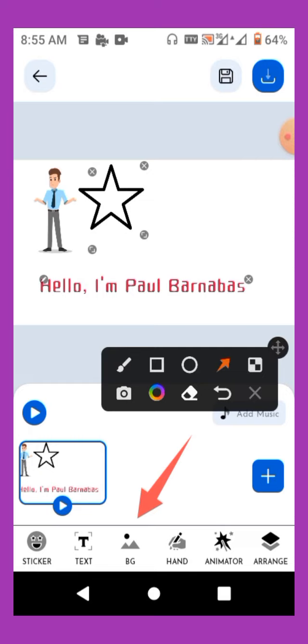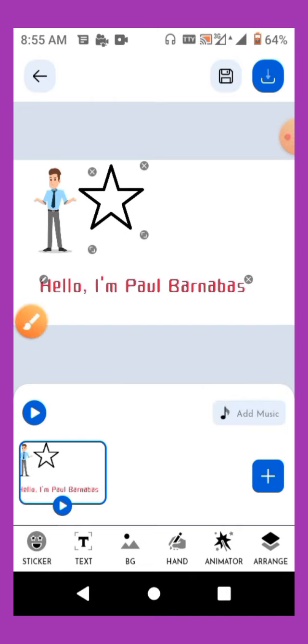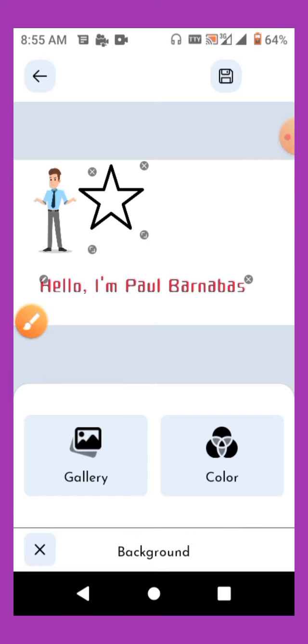By default, the background color of the page is white. The name of the application we're working with is whiteboard animation, so the default color of the page is white. If you want to change the white color to blue, green, or any other color, then you click on this BG. So let's click on it. Under BG, if you want to use a picture as the background, you click on this gallery.